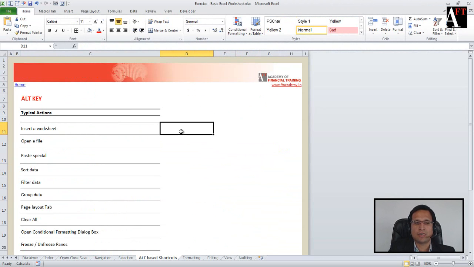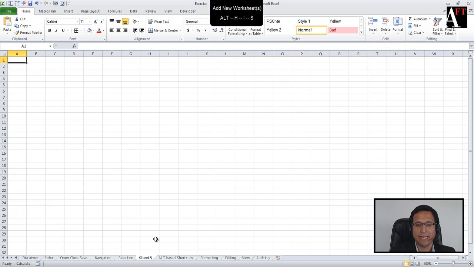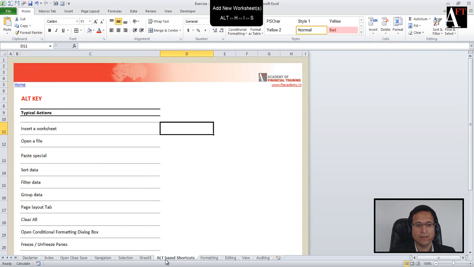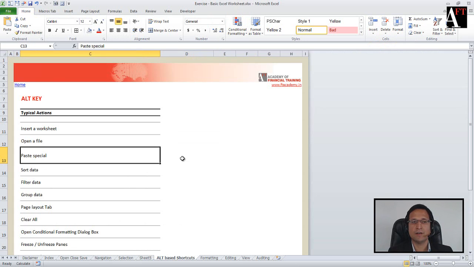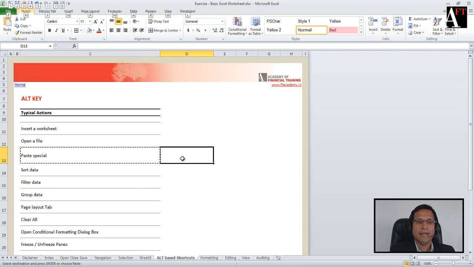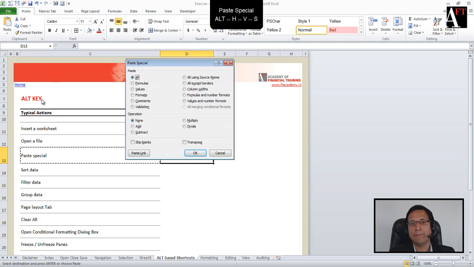Now Alt-based shortcuts. For example, I want to insert a worksheet. I'll use Alt H I and S, and you can note that I have been able to add a worksheet on the left-hand side of my active worksheet. Let's say I want to use paste special. So I am copying this first and I'm using Alt H V and S for paste special, and you can note that I've got the paste special dialog box open.